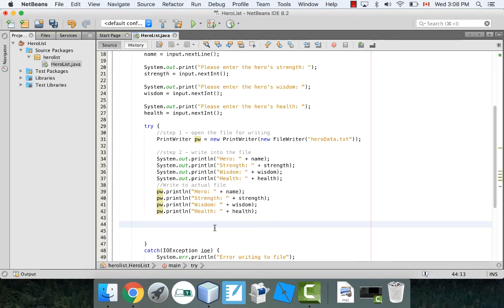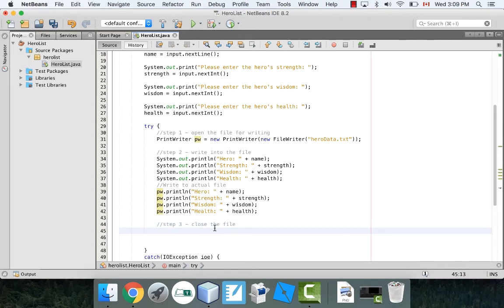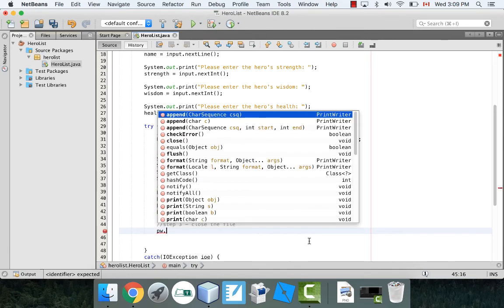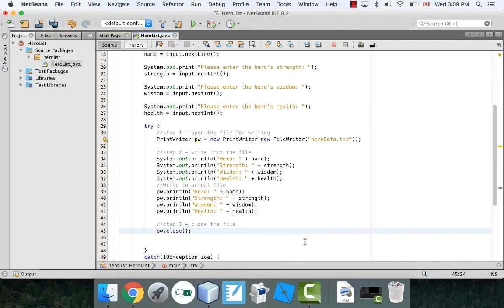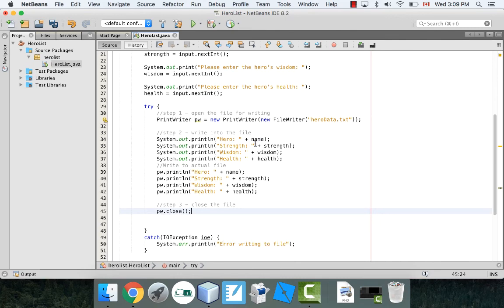Okay, and the last step here. So step 3, close the file. You do have to close the file. If I don't close it, then this is not going to work. So I got to open it up. I got to write into it whatever I want, and then step 3 is close it. So let's close it, and the way I do that is I'm going to write pw.close, just like that. That's it.